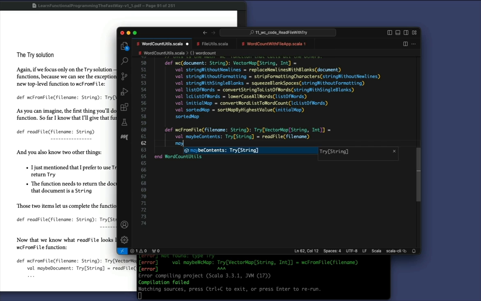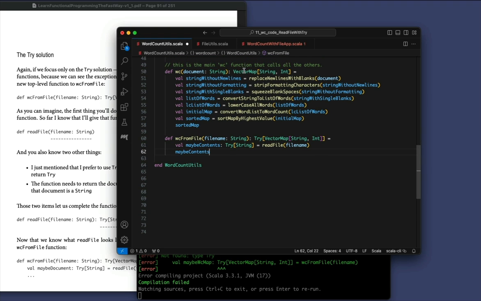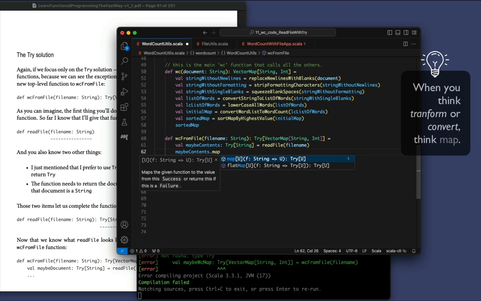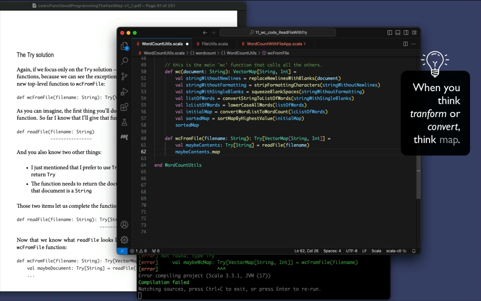What we could say here is just maybeContents. And this is an interesting one if you think about it. We have a Try of String. And what I want to say is, if I have a string, I want to convert that string into this VectorMap here by calling wordCount on it. Or you might say I want to transform this string into this VectorMap. So anytime you think about the word transform or even the word convert, you should think about map. That should be the first thing that comes to your mind in the Scala world.